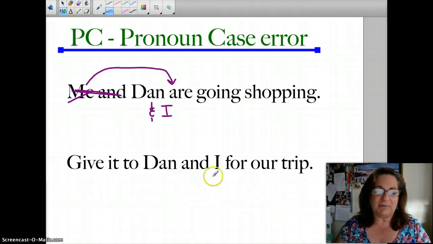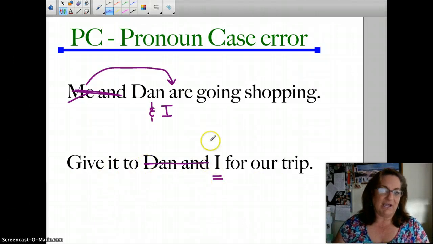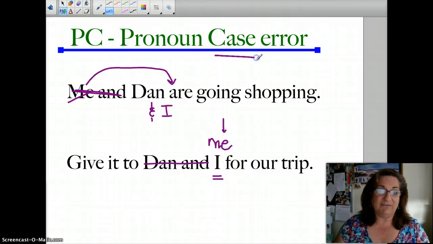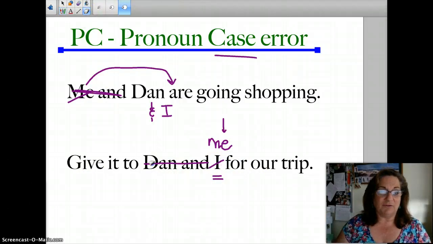You hear that because people think, oh, it's probably I. That sounds more proper. I'm going to go with I. Give it to Dan and I for a trip. But if you take away Dan and, you don't give it to I, you give it to me, right? Okay, so then you would use an object case, right? Again, you've got the case error. Give it to Dan and me for our trip. You want to use the proper case. Give it to Dan and me for our trip.